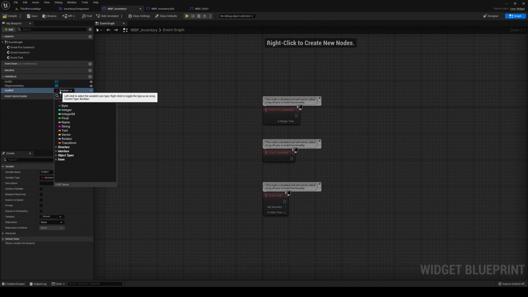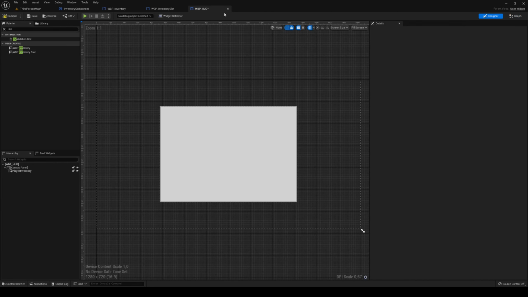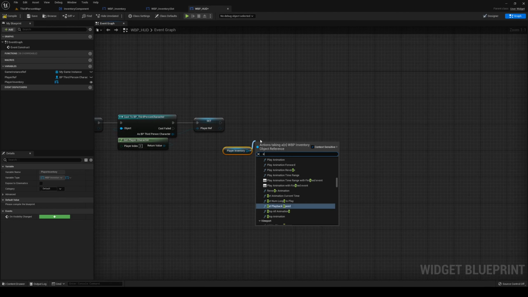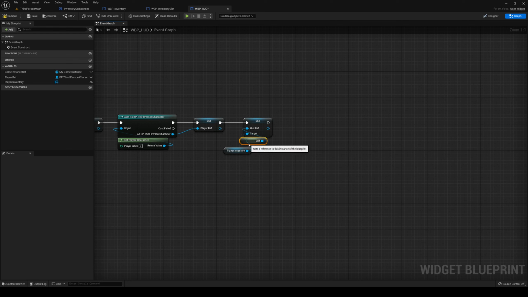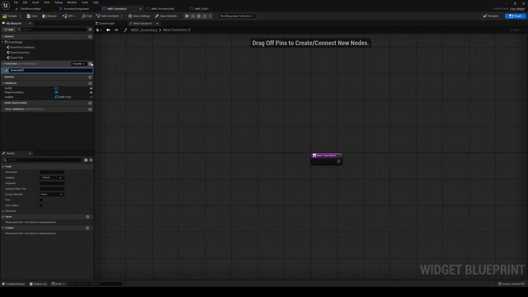Our HUD ref inside of our inventory can now be set to WBP HUD, and that's it for that. Now we can go into our HUD, get our player inventory, set the HUD ref, do that off self. And then over on our WBP inventory, now I want to create a new function. This one's going to be generate player inventory.